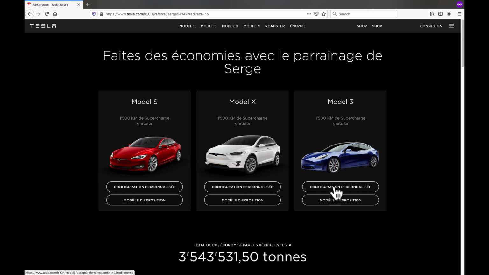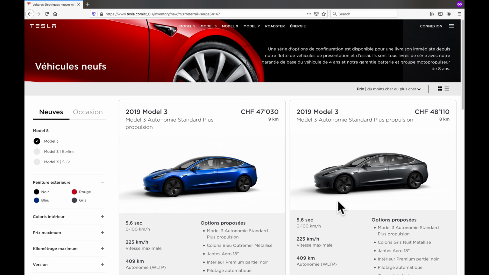Now you can choose whether you want to do a personalized configuration or go into the available cars. If you quickly go into the available cars, you can see up here in the URL that it always gives you the referral. So you need to make sure you still have that so that you can order using the referral code. If you lose it at some point, you might have to restart with the referral code just to be sure. But normally you shouldn't lose it unless you type in the address again up here.